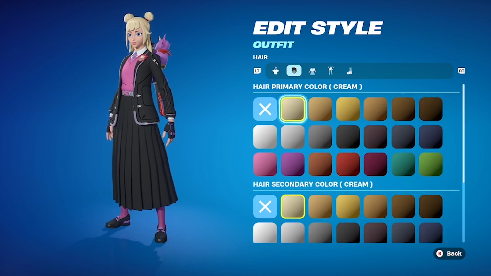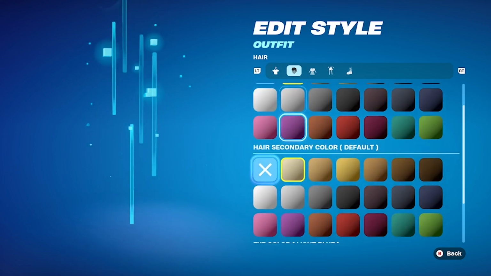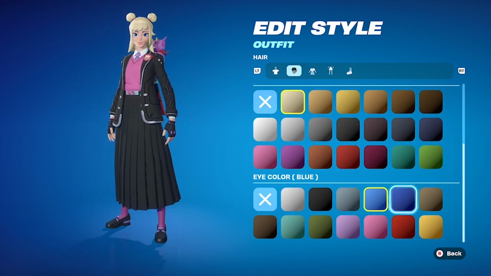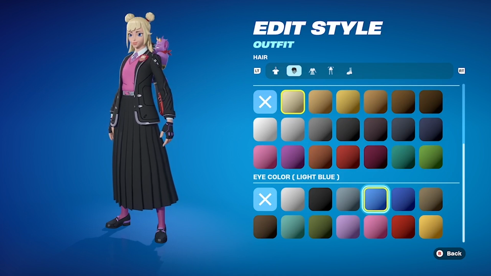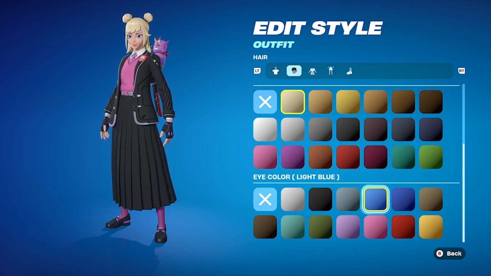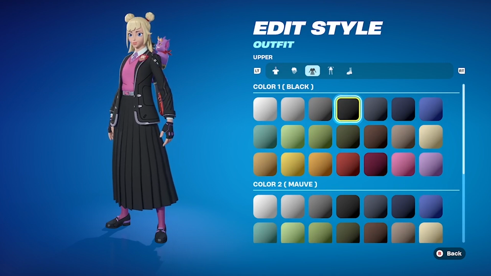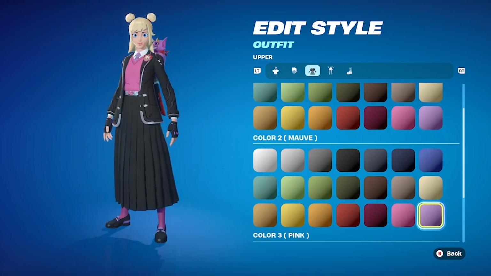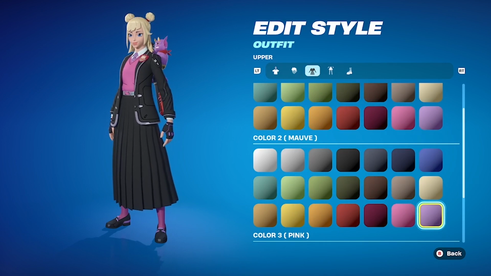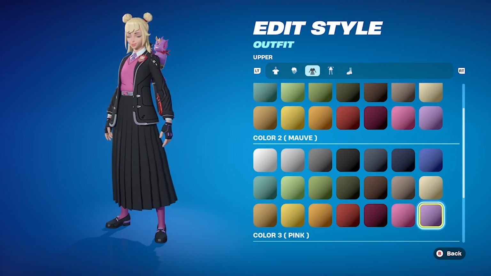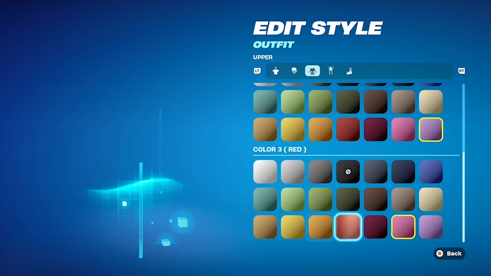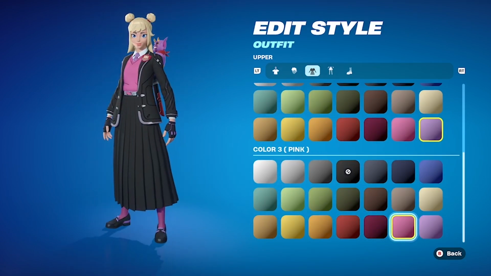Primary hair color cream, secondary hair color cream, and like Ron, I gave her light blue eyes. This is to give her that really light blonde hair that she has in the movies at the very least. For her outfit, black on color 1, mauve on color 2, which is a light purpley color, and you'll see her wearing a lot of pinks and light purple type colors, and I thought this really looked perfect. And then for color 3, I gave her pink.